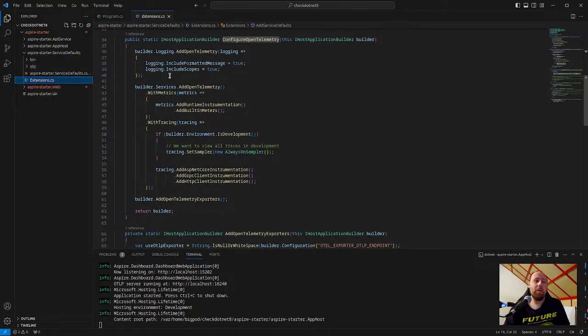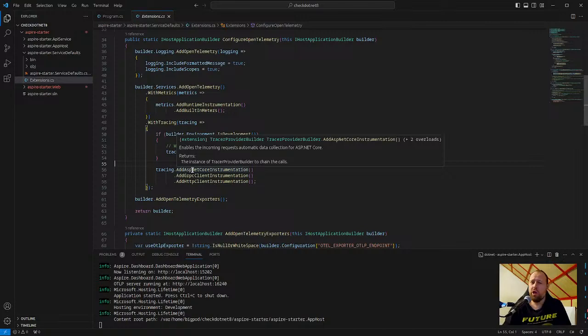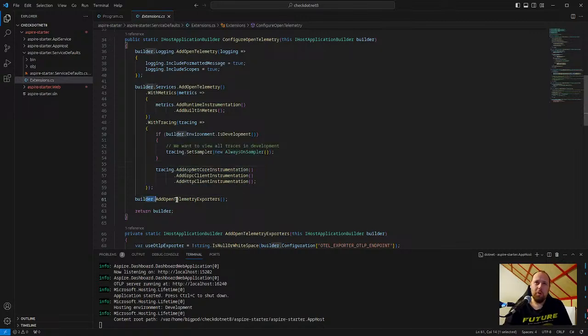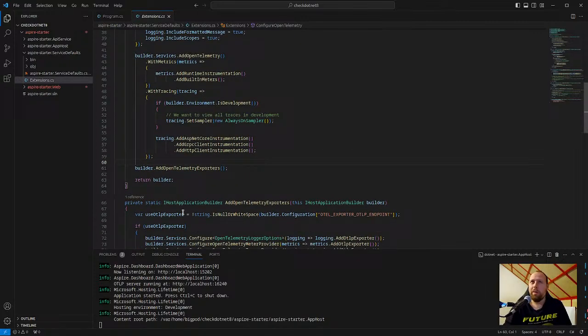Good job, BigPod, good job. This is now a standard, really. And they have instrumentation for ASP.NET Core, for gRPC client, for HTTP client, which is all really nice. And they also have an exporter, of course, which they need, logically.